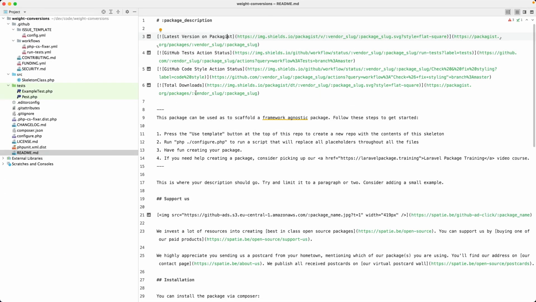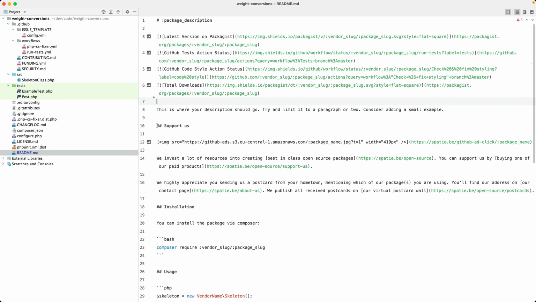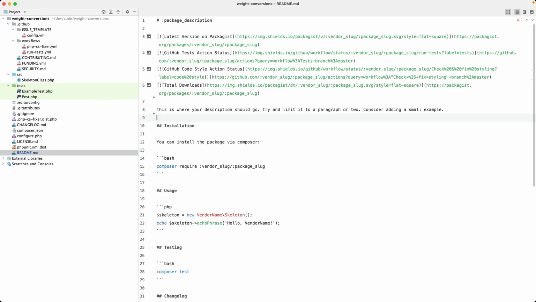Let's go back to PHPStorm. Here we have some instructions on how to use the template. We're doing that right now, so I can safely remove this. There's a section here which can be deleted as well. This section basically describes how you can support spaCy when you're using one of our packages. But since you're probably not working at spaCy, you can delete this.